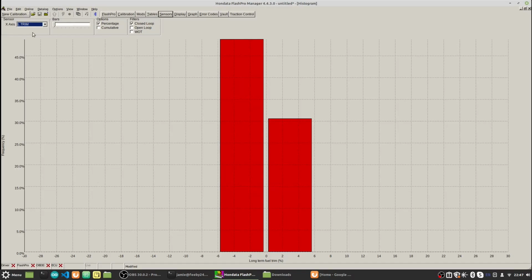And I'll look at the long-term fuel trims to see if I'm running lean or running rich for the whole session of driving. And it looks like I'm pretty good with this over here. I'm around -6 to +6%, and that looks pretty good for long-term fuel trims. And we have it selected for closed loop.